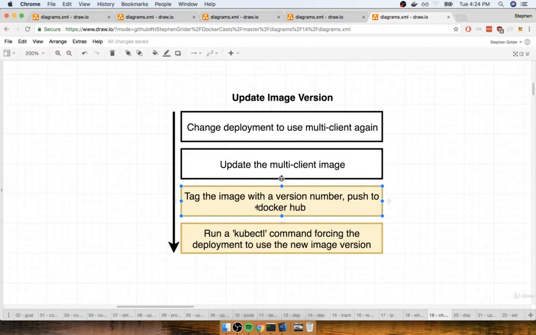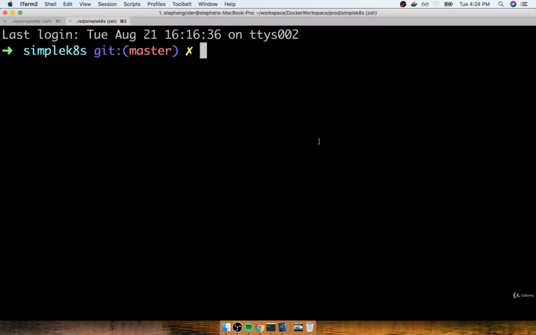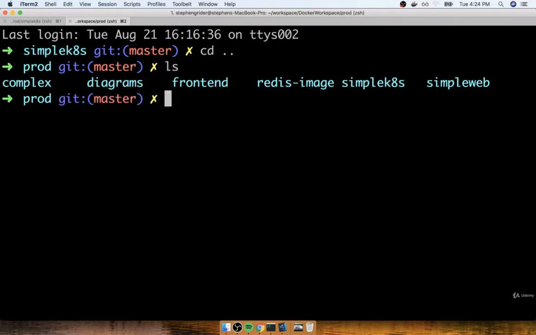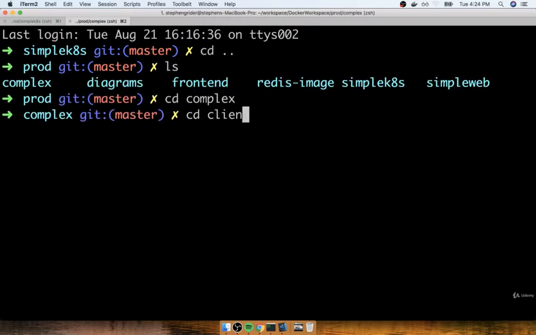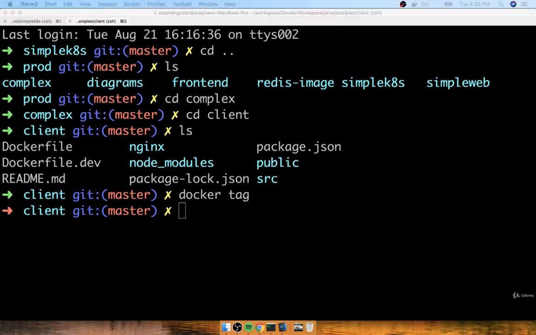Step number one is going to be to tag our image. So to get started, I'm going to open up my terminal, and I'm going to create a second terminal window and then change on over to that complex client directory. So I'll go into complex, and I'll change into the client folder. So here's my client project. We have already built an image out of this folder, and we have not made any changes to our project since then. So we could technically do a Docker tag here and tag the existing image that we already built, but instead, just to show you the entire flow, I'm going to build the entire image from scratch again.